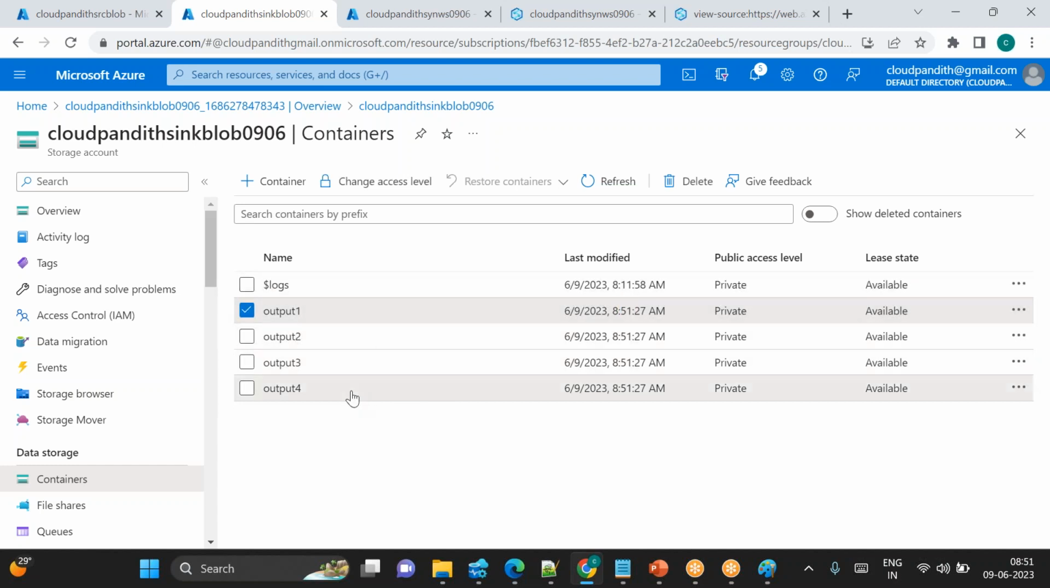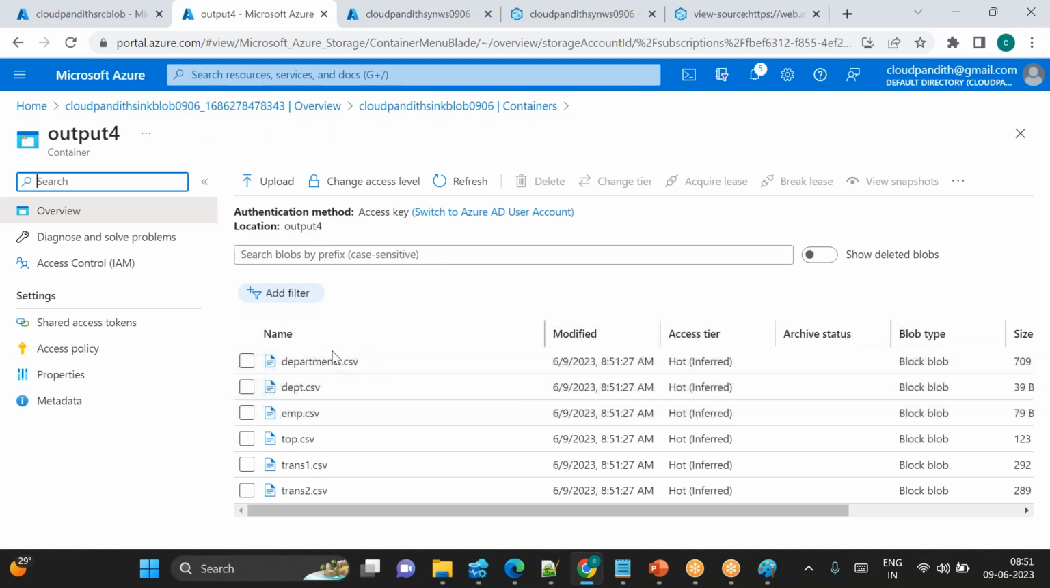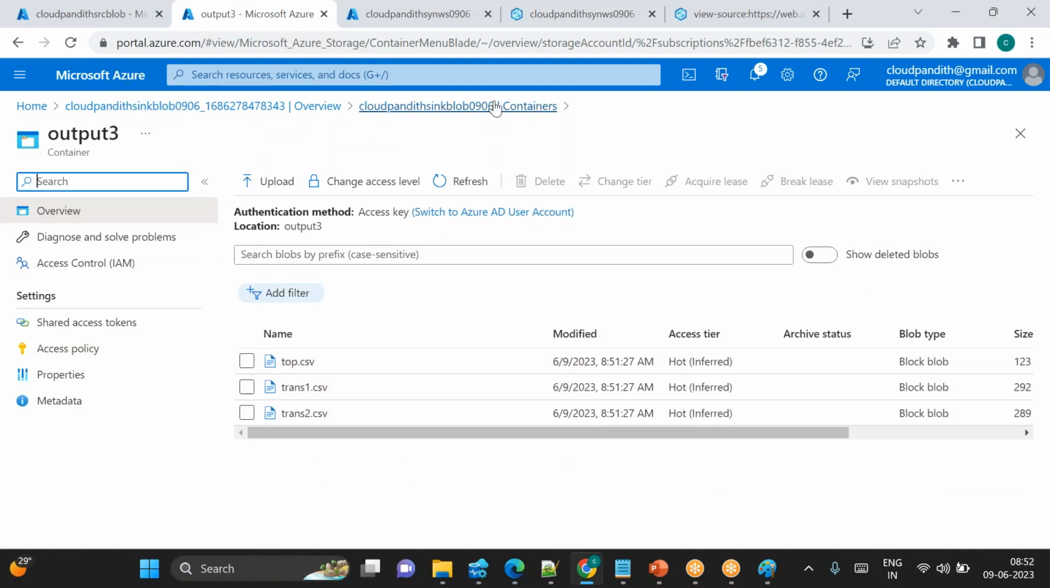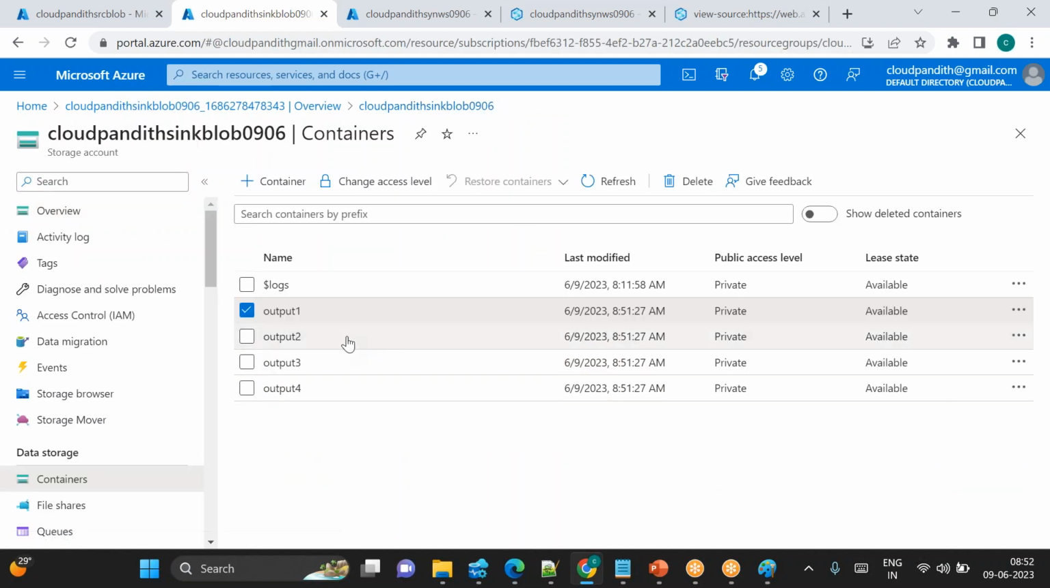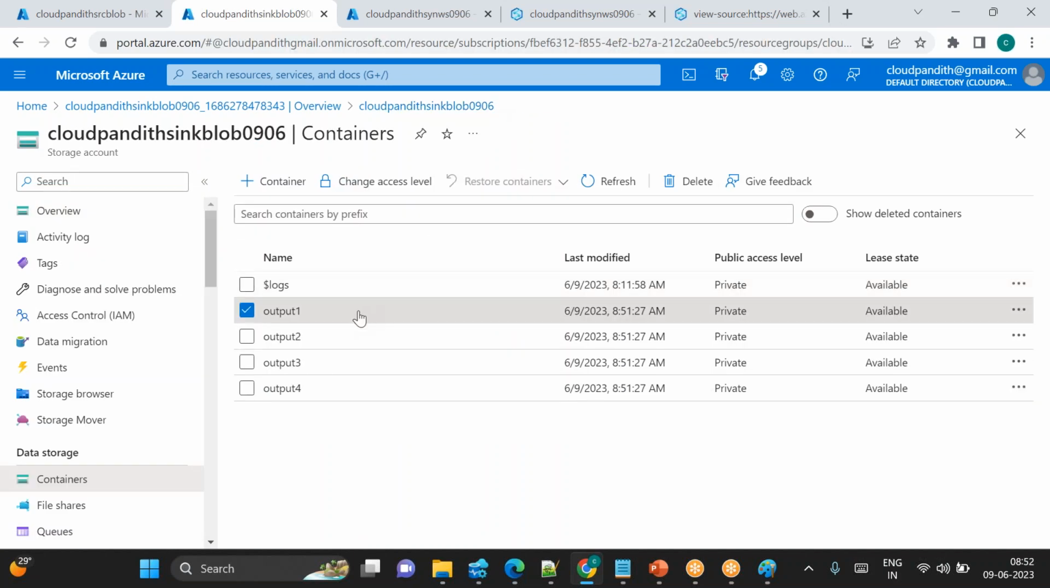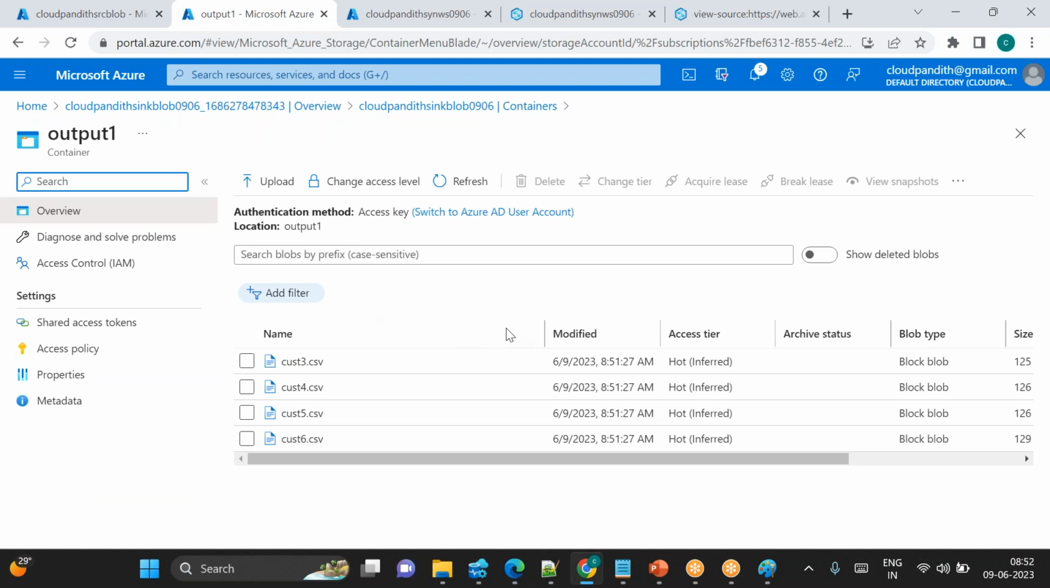If you go to input 4, you will have the folders from input 2, input 3 files will be here. If you go to output 3, we have our input 3 files. Output 2 will have input 2 files. Output 1 will have the input 1 files.